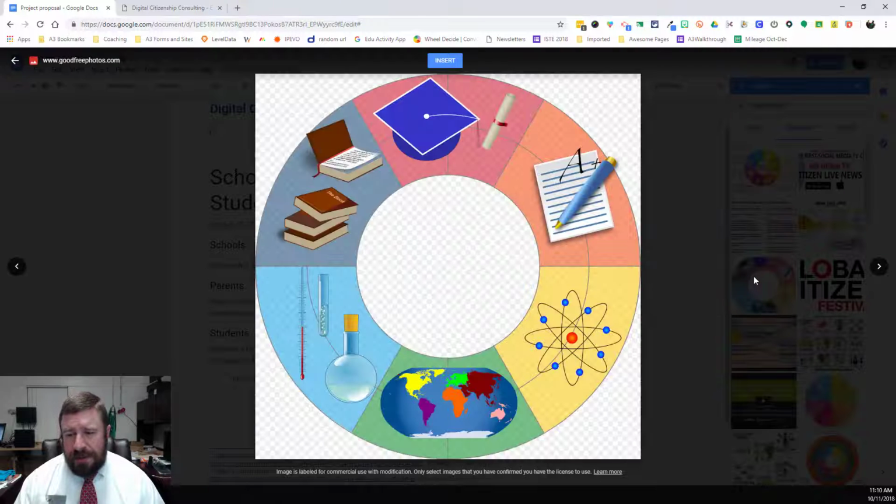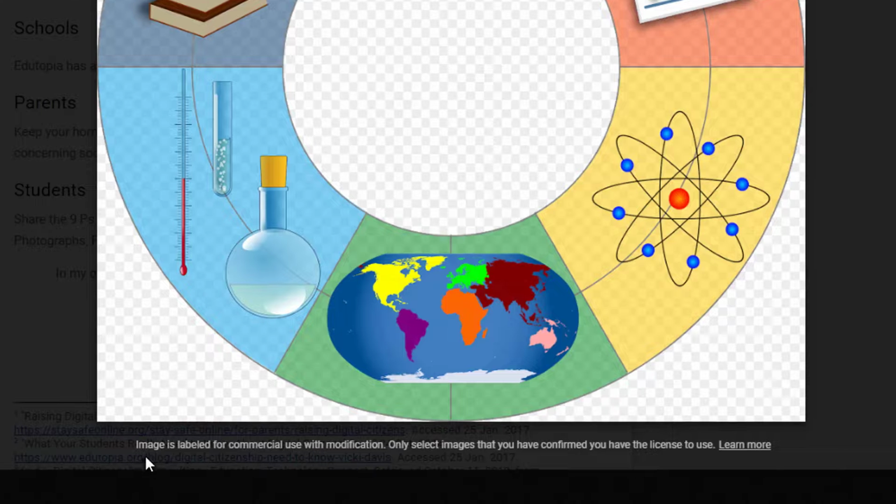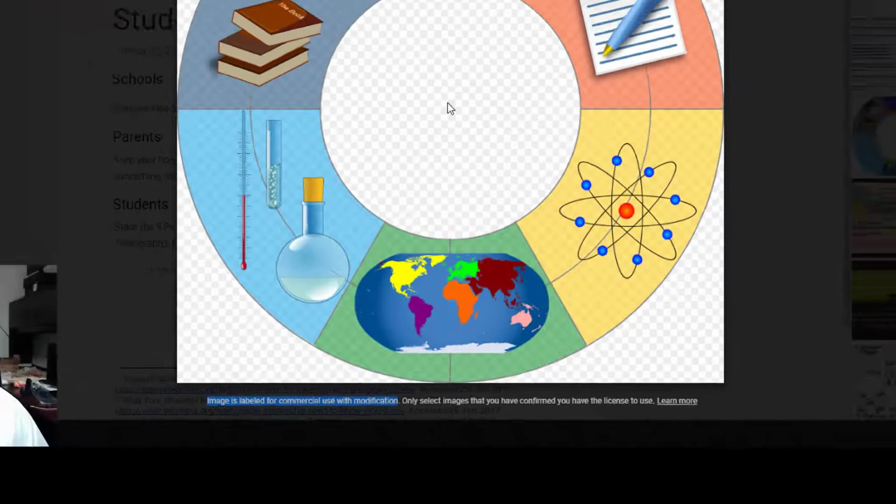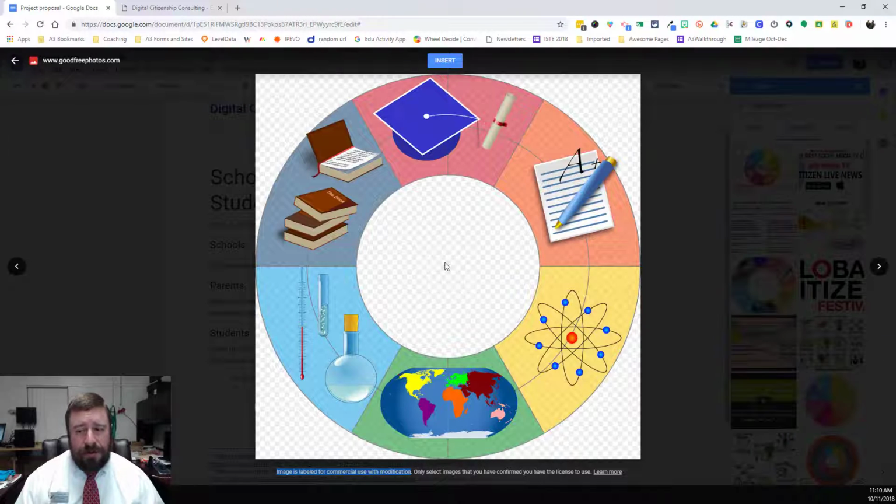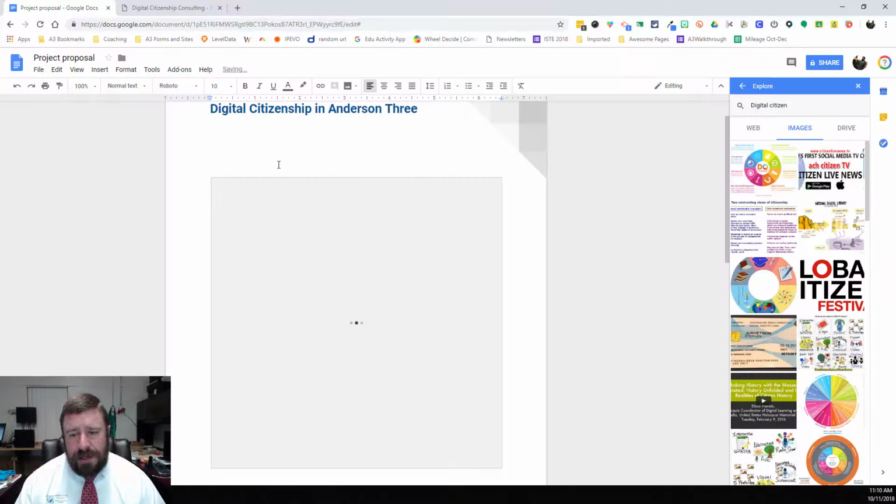So I want to look at, well, let's just use this one. If I click on the image, it pulls it up and it tells me at the very bottom, images labeled for commercial use with modification. So this would be an okay image to use anywhere you want it because it's not copyrighted. If you have one that is copyrighted, it'll tell you that down there too. So I can see that. I can say, okay, this one's free to use. And then I can go to insert and it'll actually insert the image.